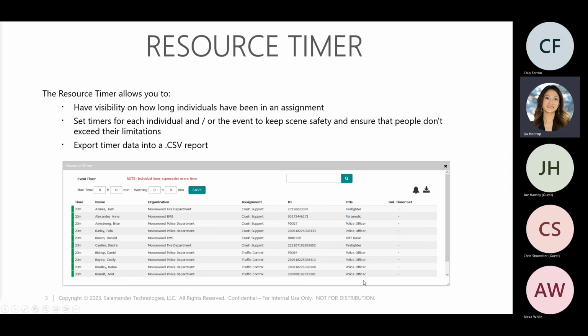The second purpose of this is to allow you to set timers. So you can set an event timer. There's a max time that you can set up at the top here, as well as a time for a warning when you're getting near your max time. So this is for the entire event. Or you have the option to set up individual timers for every single one of these people. This is really just to help keep scene safety and ensure that people don't exceed their time limitations.